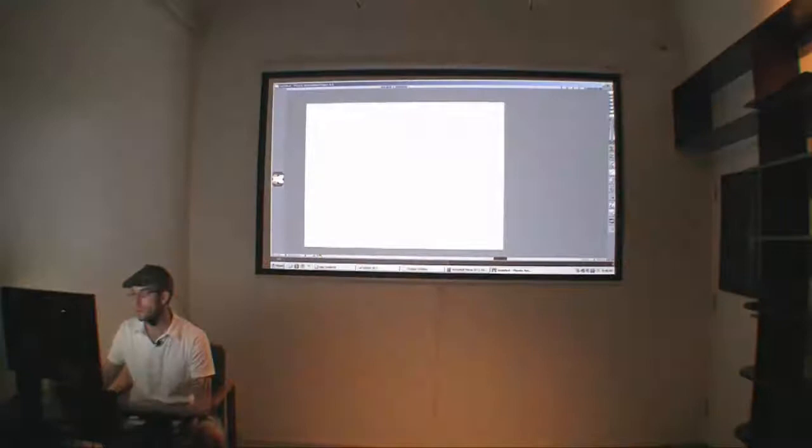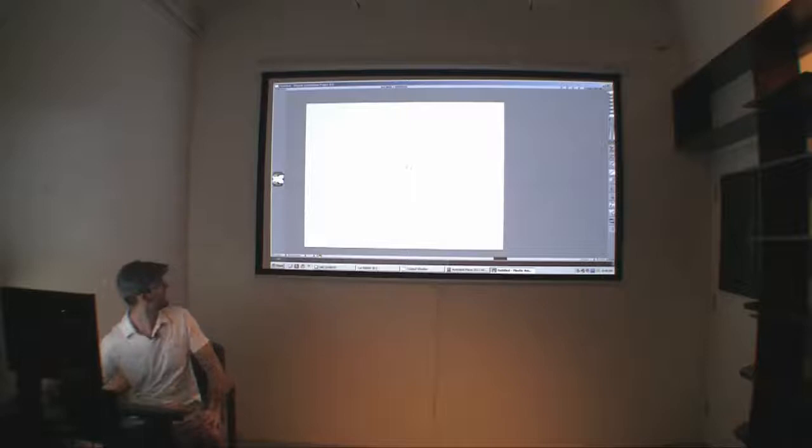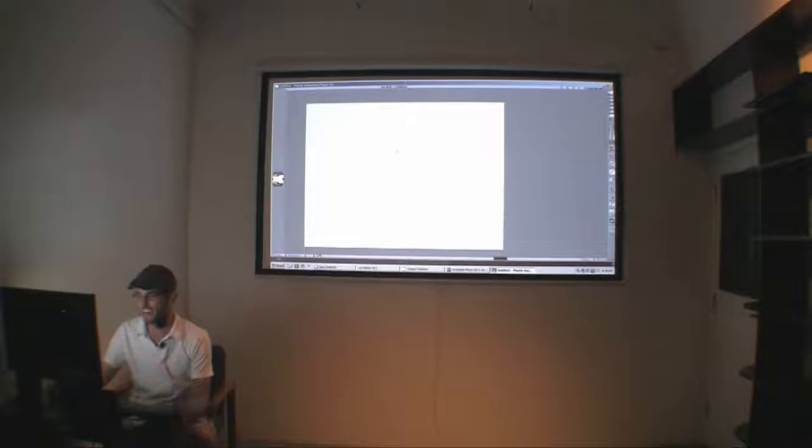The aspect ratio is wrong on my monitor. It's actually a little stretched. So I wonder how that's going to. We might get a skinnier version of the model up here.